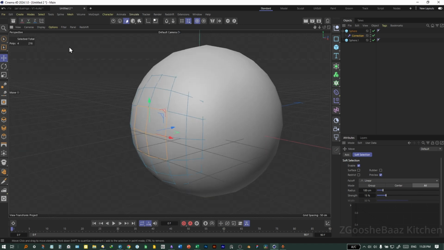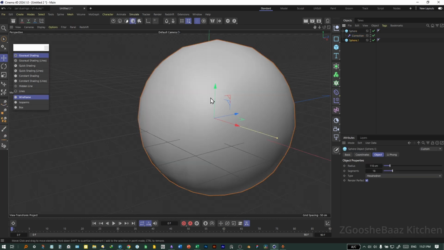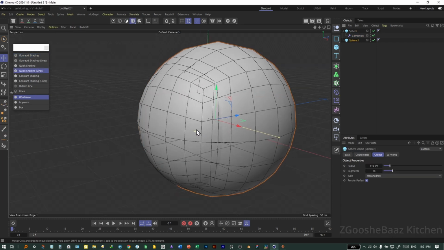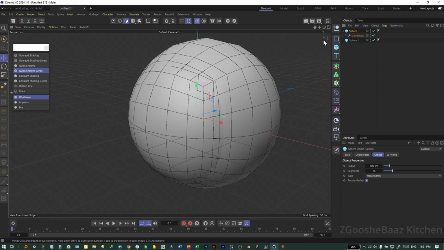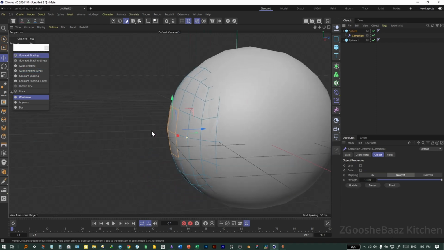Okay, now go back to Gouraud shading. From now on I use shortcuts for shading options. You can see which one I choose from here. Push out the scarf a little bit. Come back to the face by selecting the correctional deformer. Push the face toward the scarf a little bit.